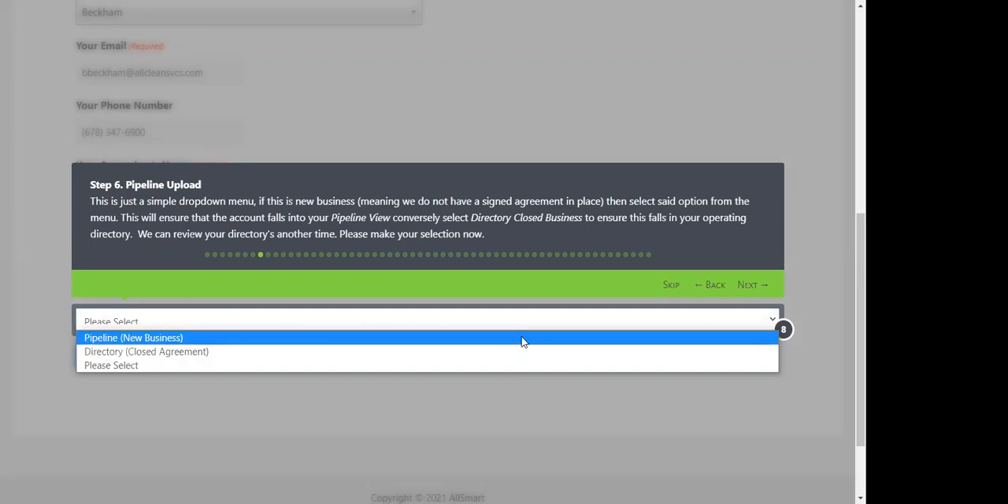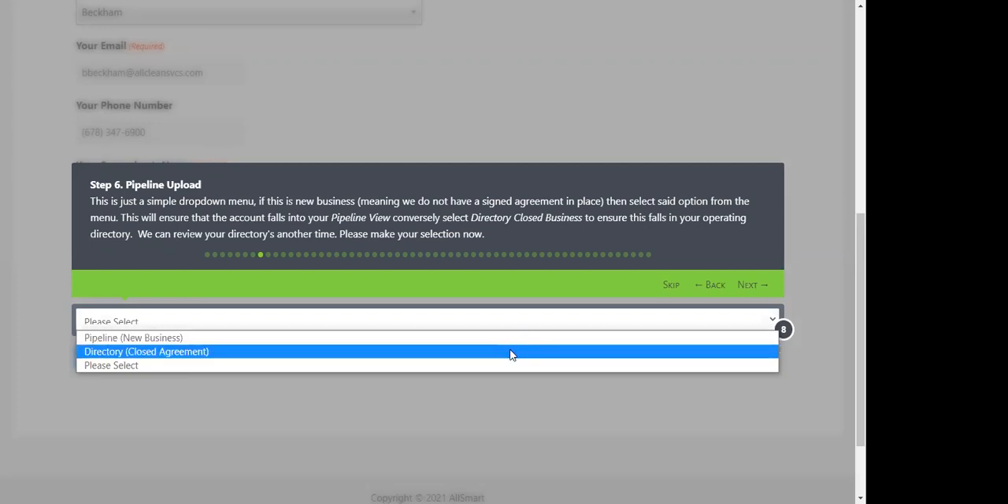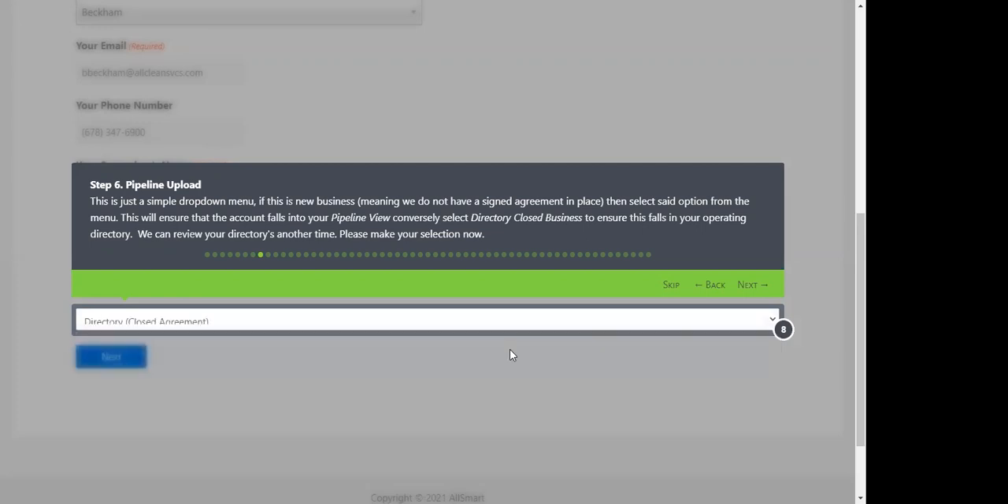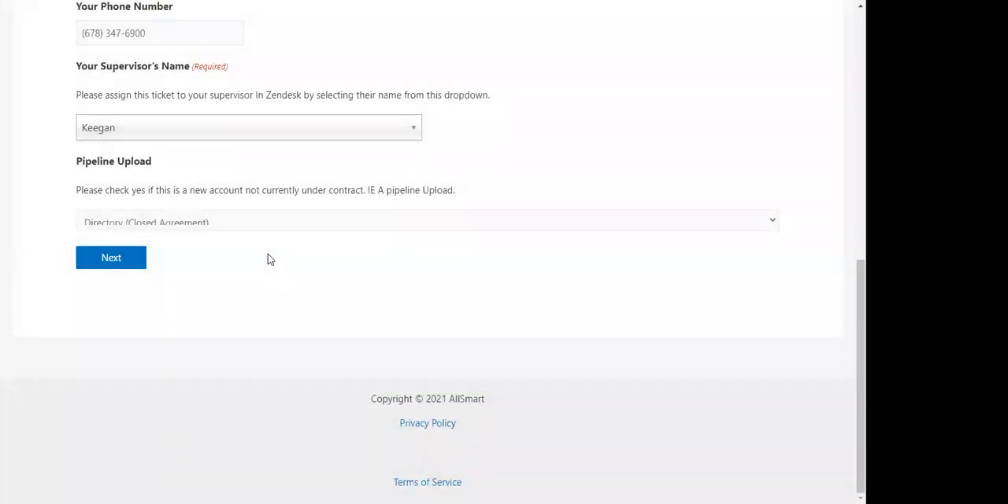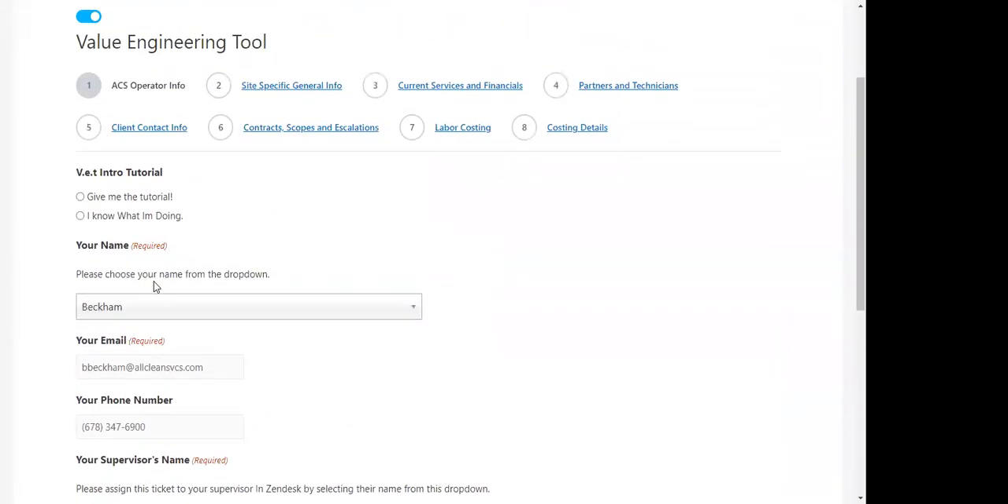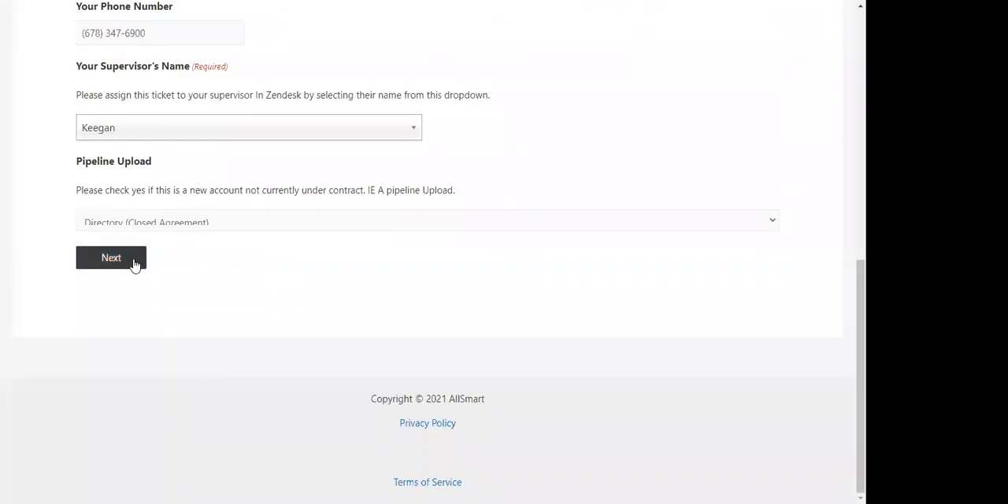In a future training, we'll go over the pipeline process, which is very similar to a recurring VET that we're doing now, and where to view that in the future. But we'll select directory. And then you can click next, and it'll tell you to click the next button to move to section 2. I'm going to jump out of this guided tour by just clicking outside of the guided tour. It's going to save all my information that I just input, and I'll click next.